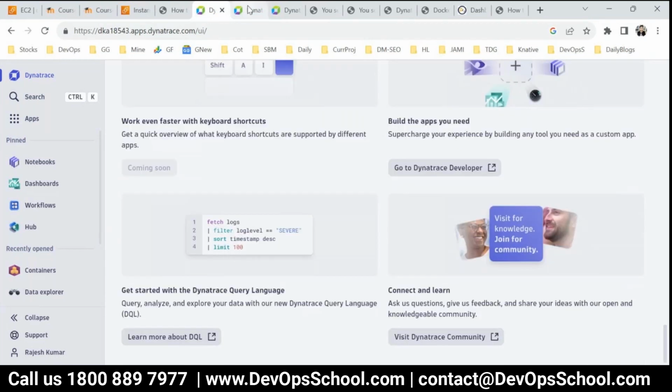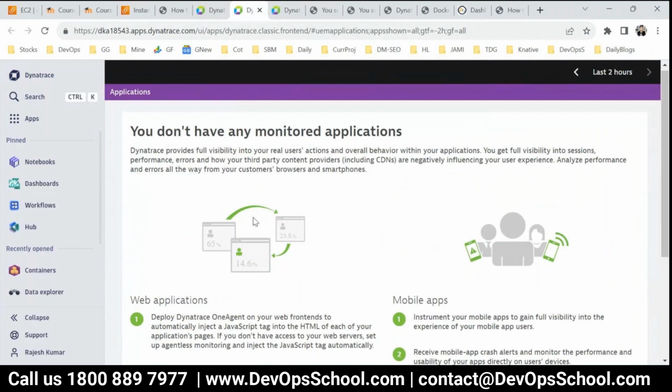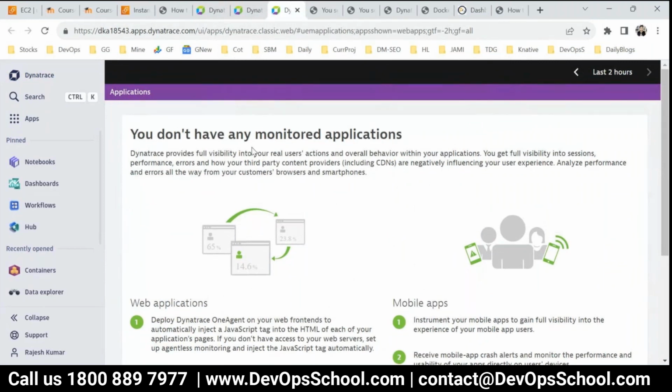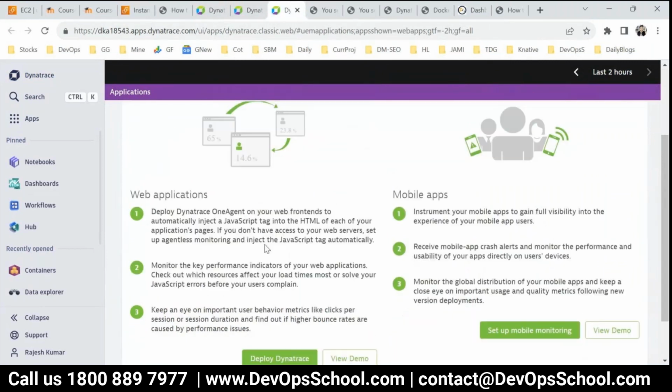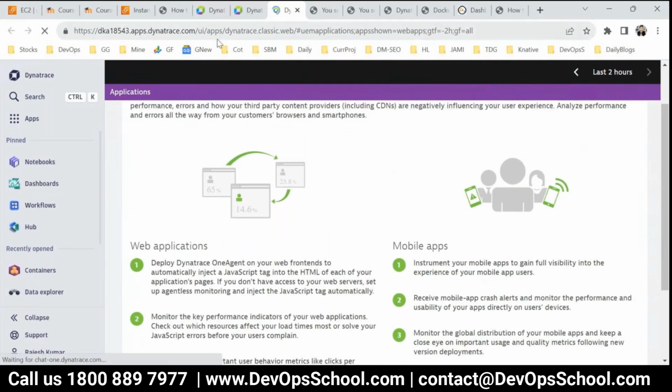Let me check. Do you have it or not? So not as of now, it has not come actually. So just wait for a few seconds, it should come. So refresh, refresh.